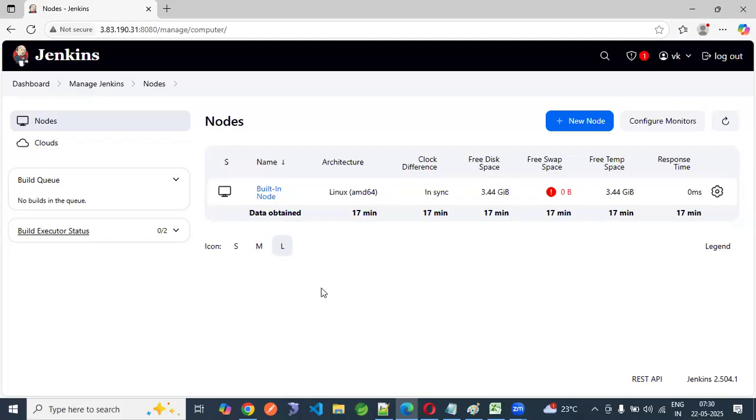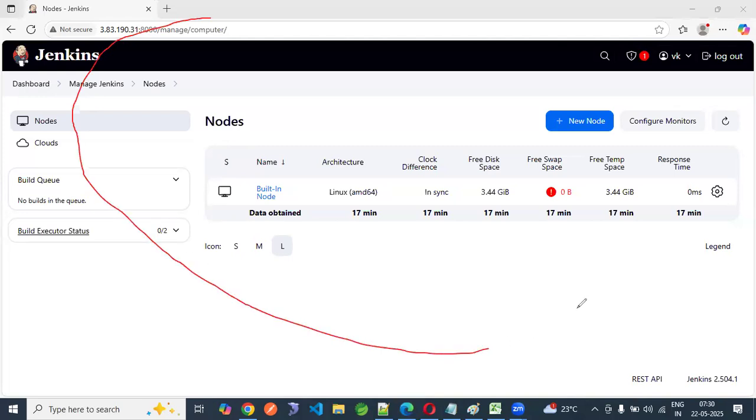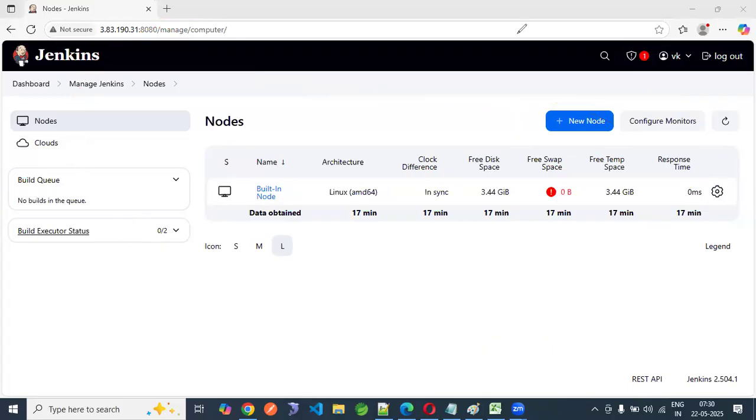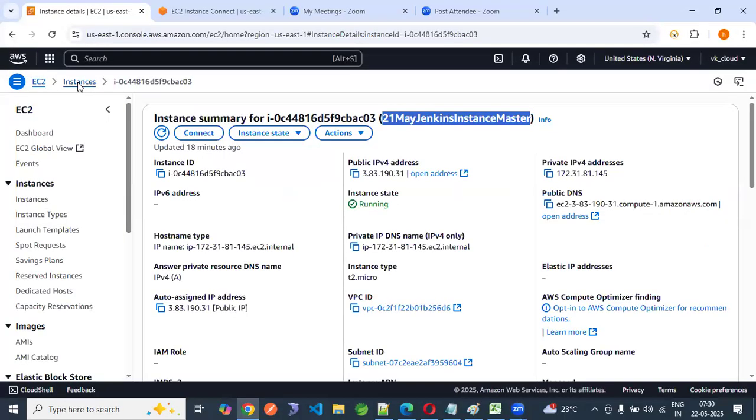First, we have to create one slave EC2 instance. This is master, the complete master dashboard where we need to configure the slave node. Till now we have not created any slave EC2 instance. So let me create one EC2 instance, which we call the slave. Come here, go to instance.